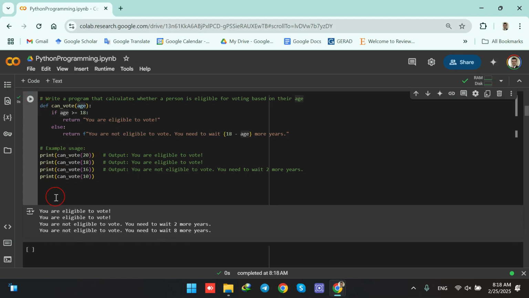So when I run the code, you see that we are having this message: You're not eligible to vote. You need to wait 8 more years. So this is how we can actually combine the concept of functions and if conditions in Python to check a simple condition. If the person is older than 18 years old, or the person is 18 years old, the person can vote. Otherwise, it's not possible and they need to wait. And how much they need to wait? The difference between their age and the number 18.